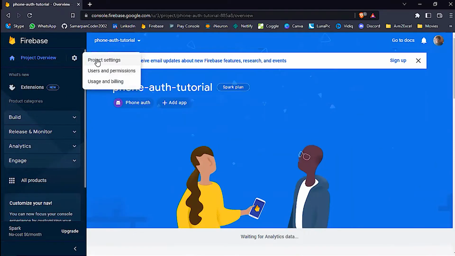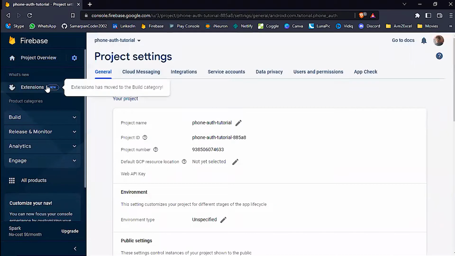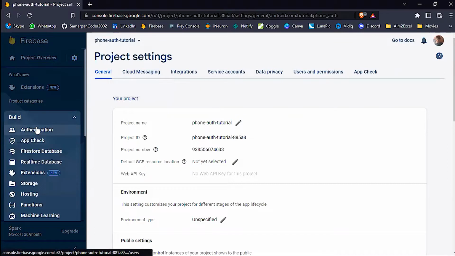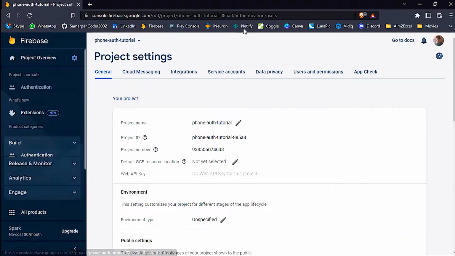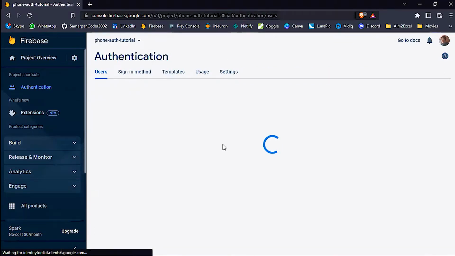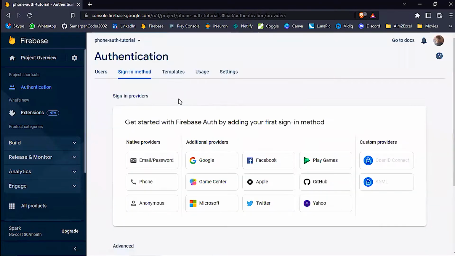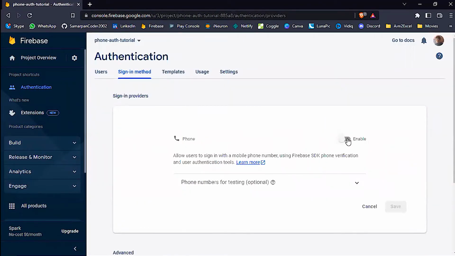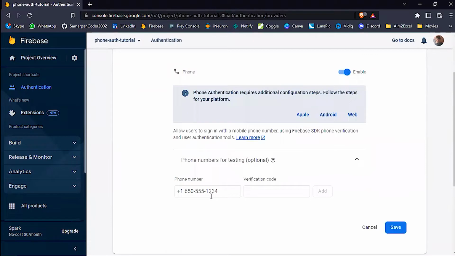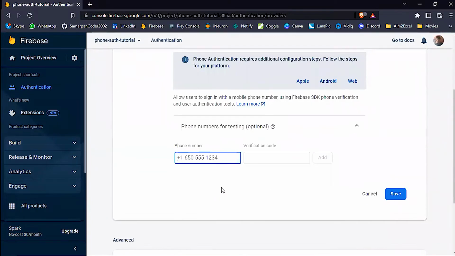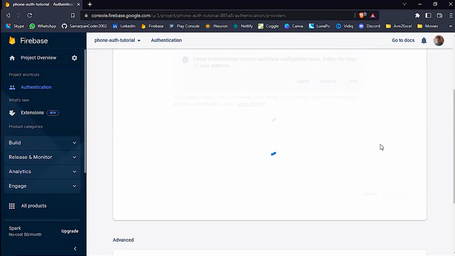After that you have to go to the project settings, not the project settings, sorry, you have to go to the authentication, get started. Now you have to click on phone and enable this, and you have to give a sample but valid mobile number, otherwise that will not work. So I give a sample but valid mobile number. Now you can give a sample verification code here, it's a 6-digit number.